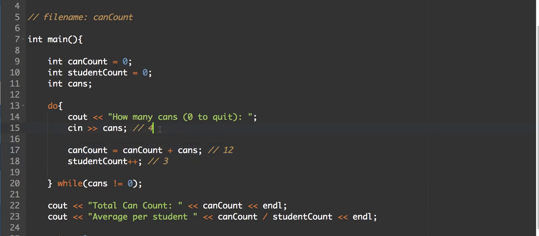Now what I want to do is enter that the amount of cans is 0. So then it hits this line of code that adds 0 onto the 12, so that stays. But here's the problem, the student count now becomes 4. So after the while loop is complete, instead of dividing 12 by 3 to give me the average of 4, it does 12 by 4, giving me an average of 3, which is not right. So occasionally in a loop, you want to make a condition where sometimes you do the normal thing and then sometimes you do something a little bit different.